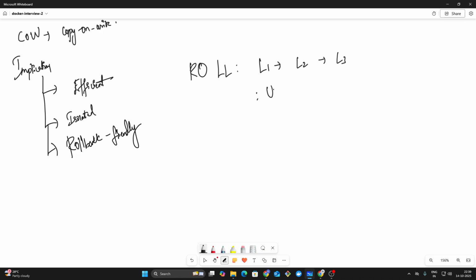Consider just an app config.yaml, for example. The overlay copies this app config.yaml from L3 to U, which is the copy-up. A process modifies the file in U. What will be the result? The container's file is modified, the image layers are not. So how can you explain this?